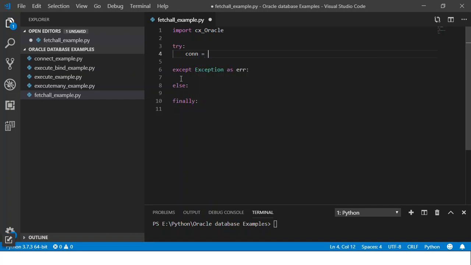So it is connection is equal to cx_Oracle.connect method, and here I'll pass in the database string. Mine is hr/hr@localhost, because the database is installed on the very PC that I'm using over here. The port by default is 1521, and the SID is ORCL in my case.